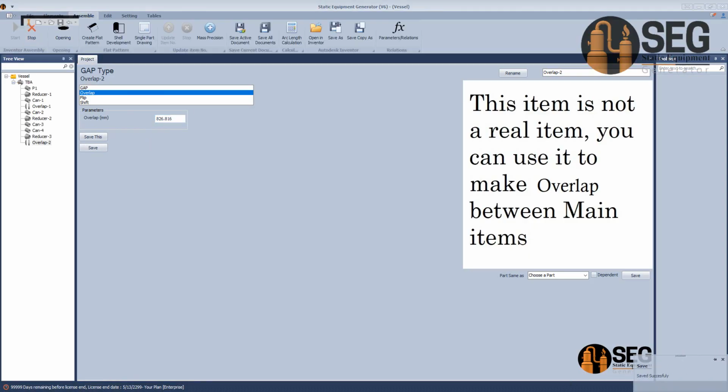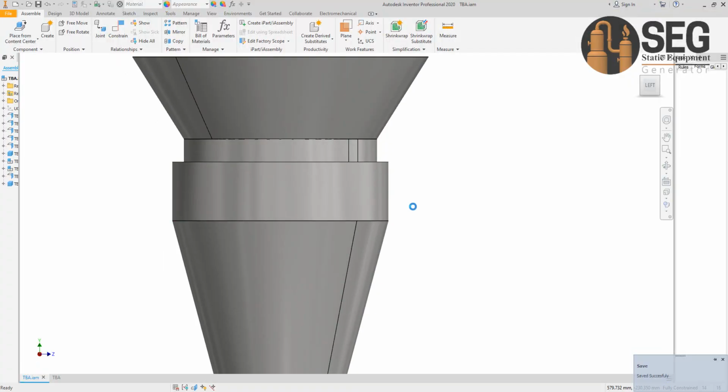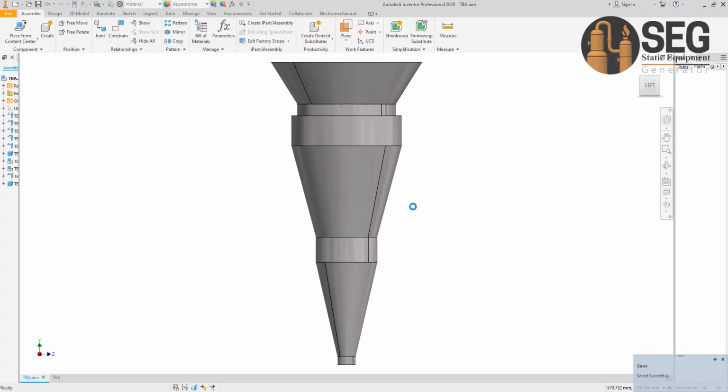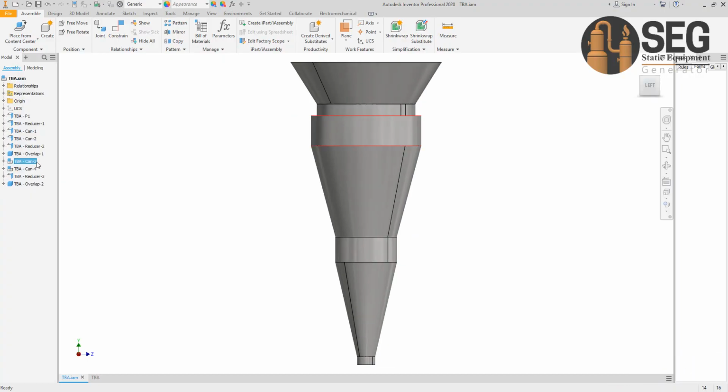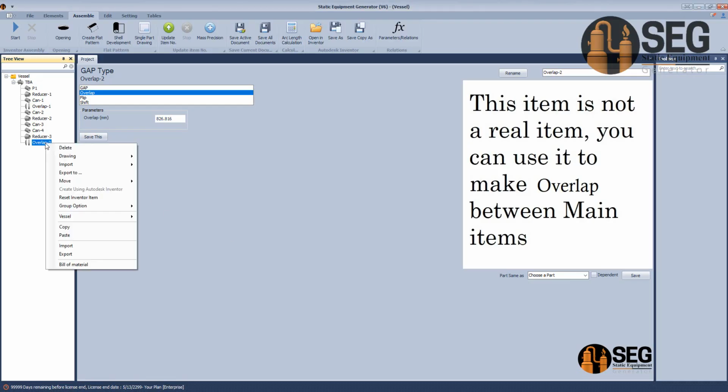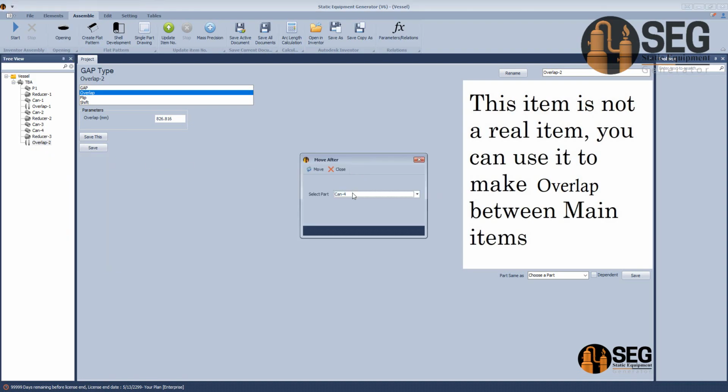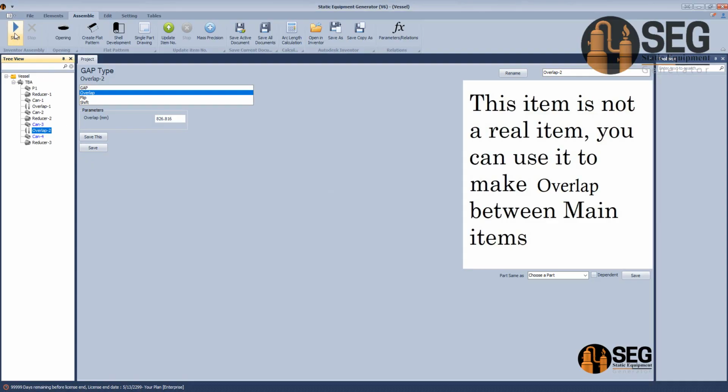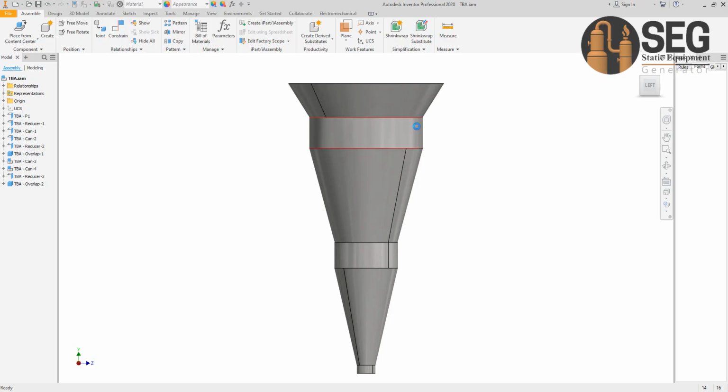Now let's click on start assembly to add this overlap, but this overlap should be between this can, which is can 3, and can 4, so we need to move it. So from here let's move after can 3. Okay, so this overlap should be between both of can 3 and can 4.